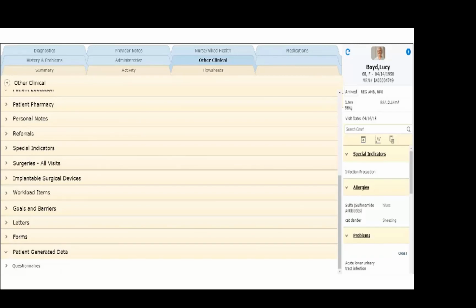This concludes our overview of the Other Clinical tab. Next, we will review the Diagnostics tab of the chart.